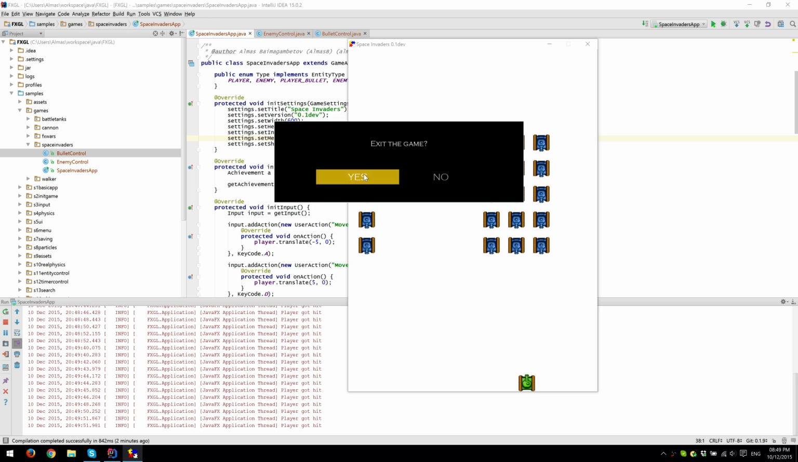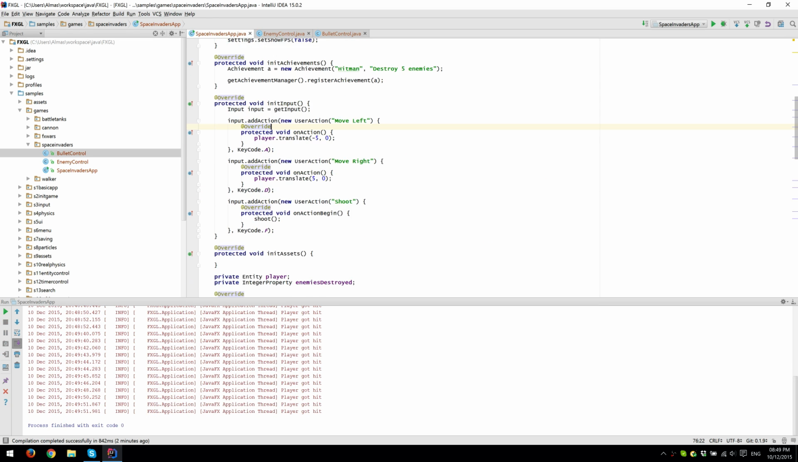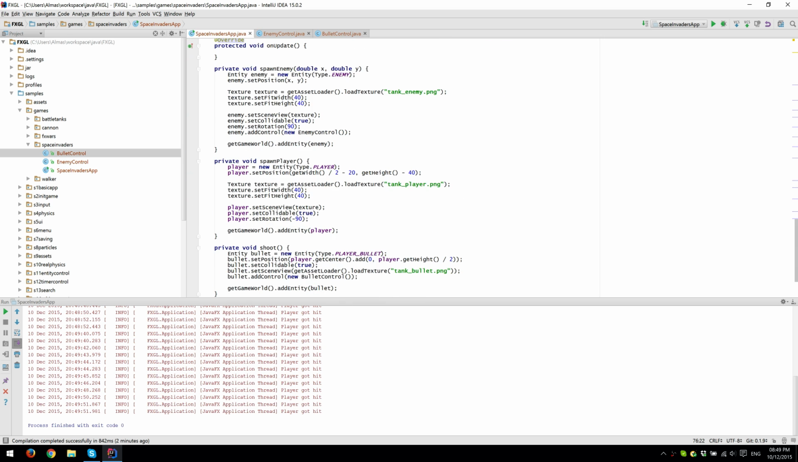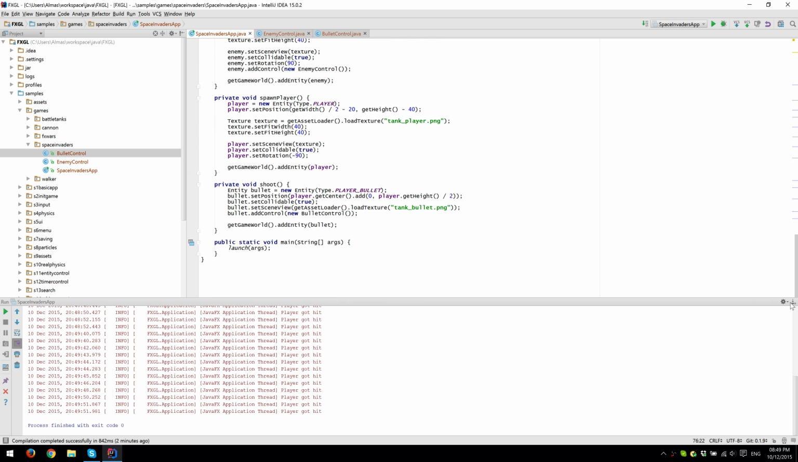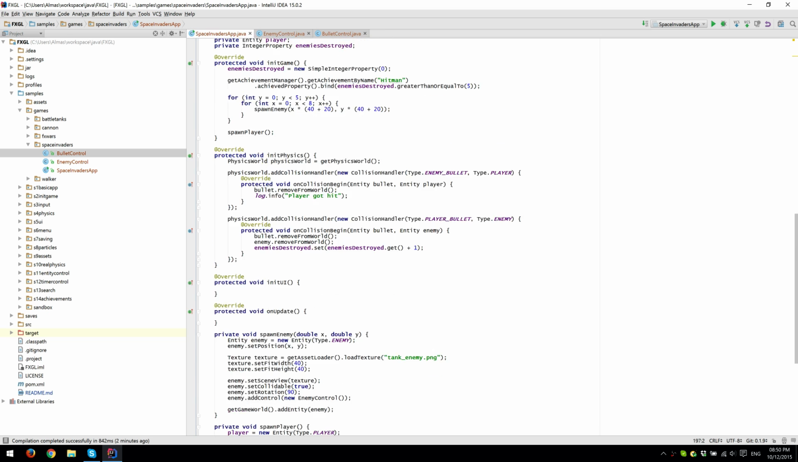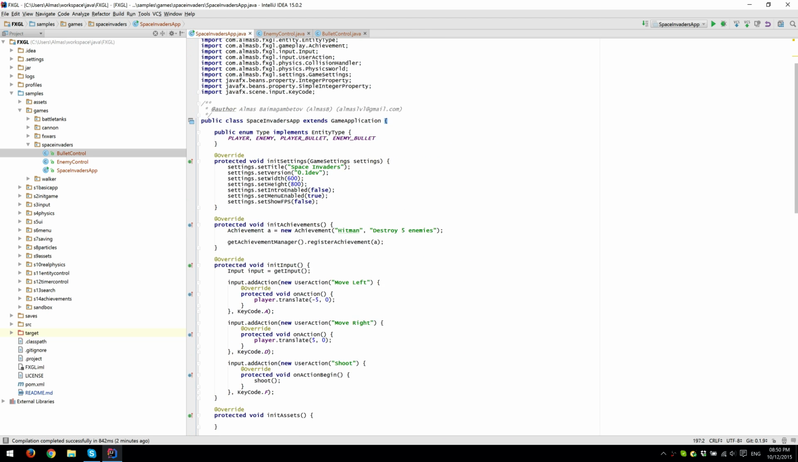So yeah, just play around with this as always, and yeah, so we've basically created a very simple clone of Space Invaders, or Earth Invaders, if you will.